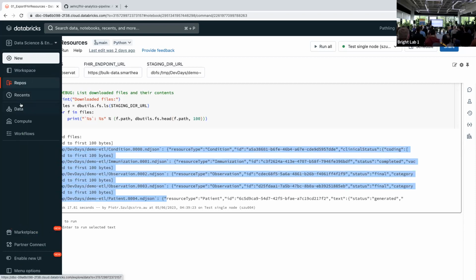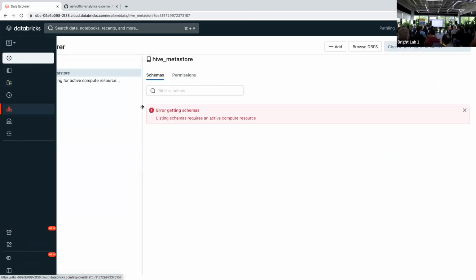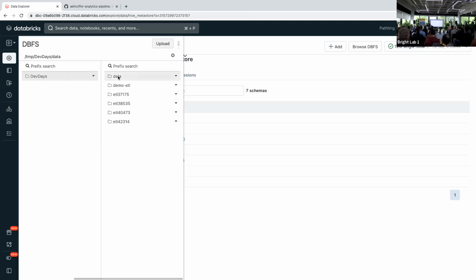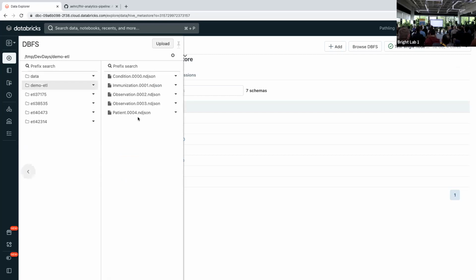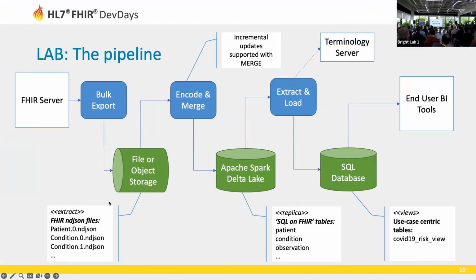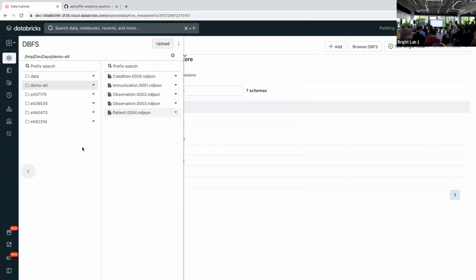And you can also go to Databricks Explorer and actually verify that we have these things locally downloaded in our... sorry, it's not this one again. I think it's this one. Yeah, so we have the resources, the JSON files for the resources. And that essentially concludes step one of the pipeline, where now we have the data exported from the FHIR server to a staging area. So the second step is encoding them into Delta and merging Delta Lake. So that's step two of the pipeline.